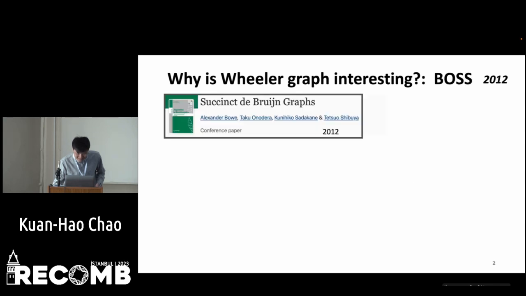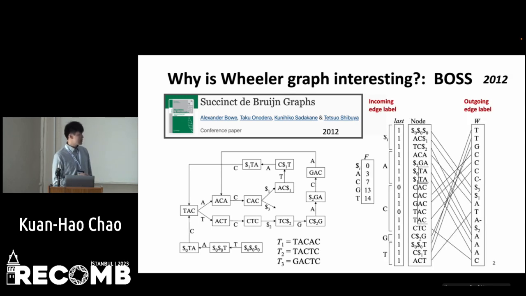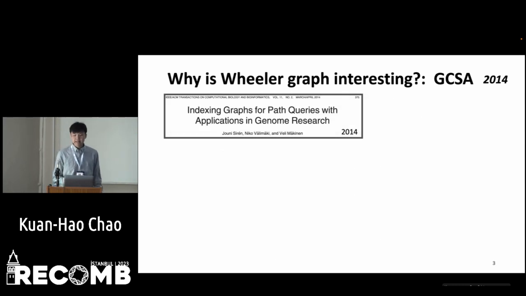Then in 2012, Bowe and his colleagues published a new succinct de Bruijn graph representation. This data structure is known as BOSS, which uses the initial characters of each of the k-mers to sort. On the left is the de Bruijn graph, and on the right is the succinct de Bruijn graph representation, in which F stores the tally of the array, and the W column stores the outgoing edge labels. The core idea is also to sort by edges. And then we can also introduce the finite automata idea into the graph.